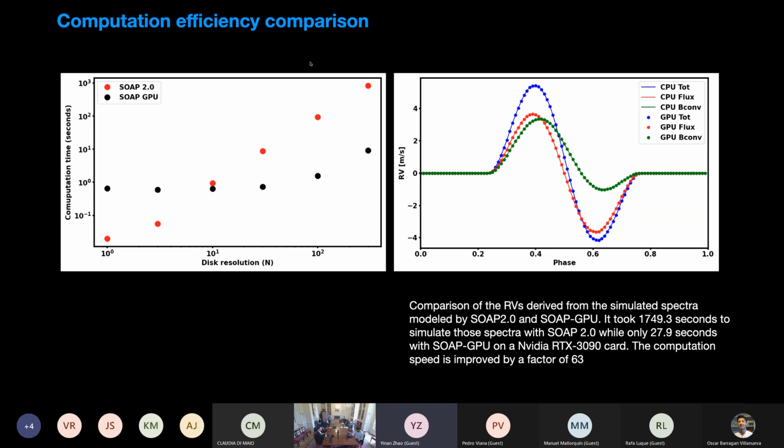Okay, so next we compare the performance for one stellar activity configuration. Here the figure on the right is where we use both SOAP2 and SOAP GPU to simulate the same spot configuration: a single spot covering 1% of the stellar disk, with a disk resolution of 300 by 300 and a longitude of 13 degrees. So we just simulate one rotational phase.